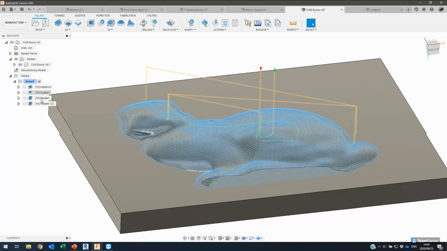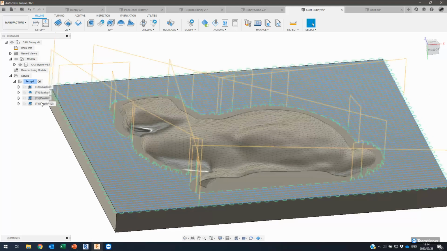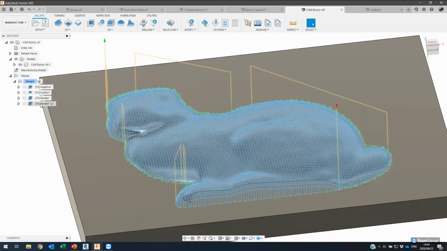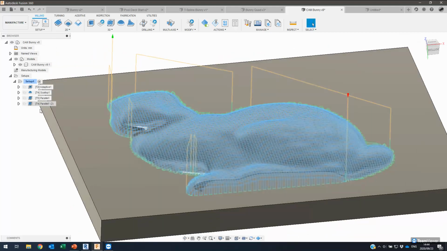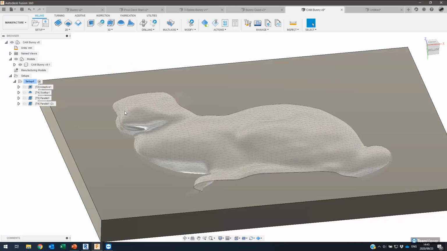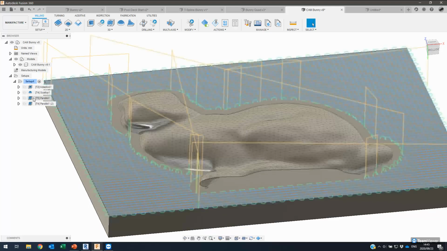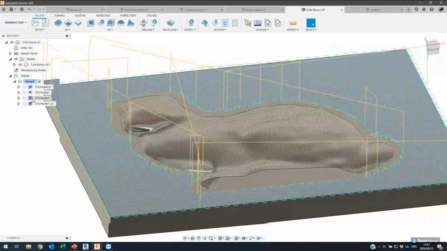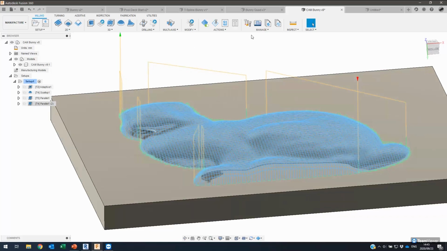And I repeated the process for doing a parallel pass to clean up the face of the block, and then another set of parallel passes to clean up the actual mesh geometry itself. I could have done one parallel from the flat straight over the bunny, or that mesh itself. However, the first parallel I did with a flat end mill. The second parallel I did with a ball nose over the mesh.